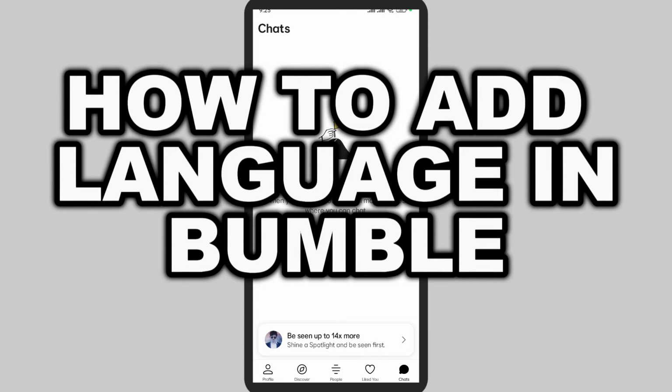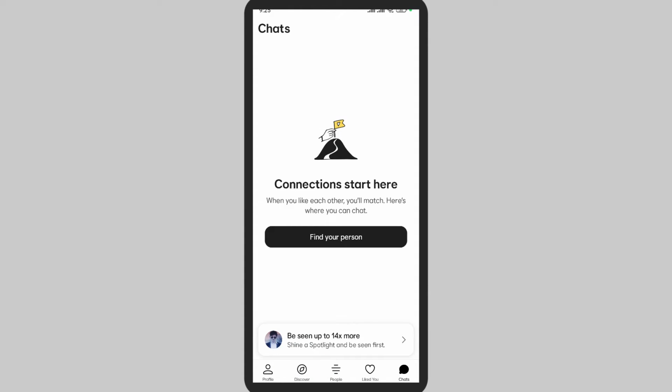How to add language in Bumble. In this video, I'm going to show you how you can add your language. First of all, open the application.